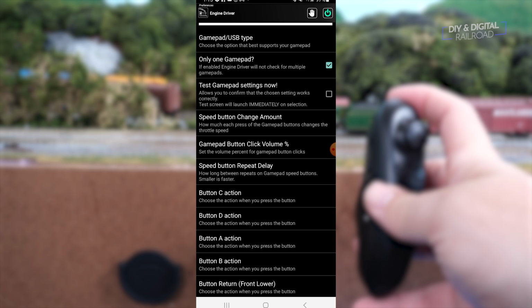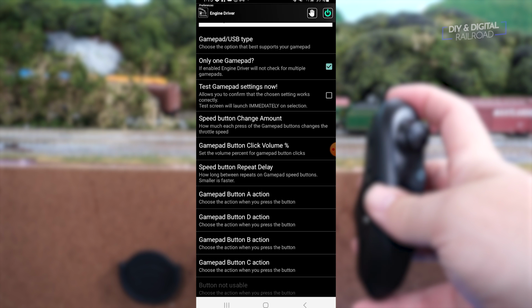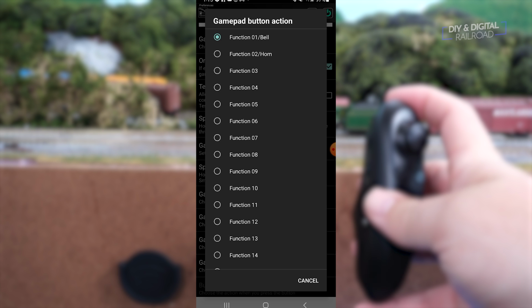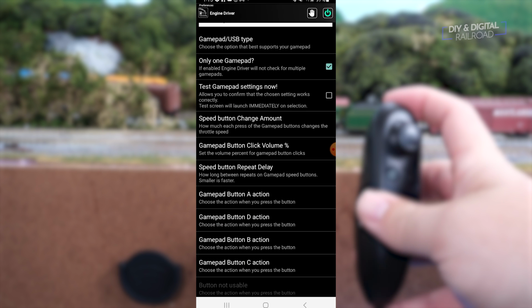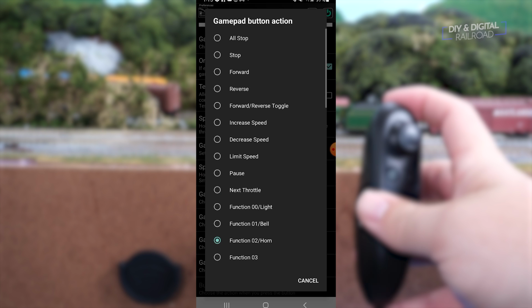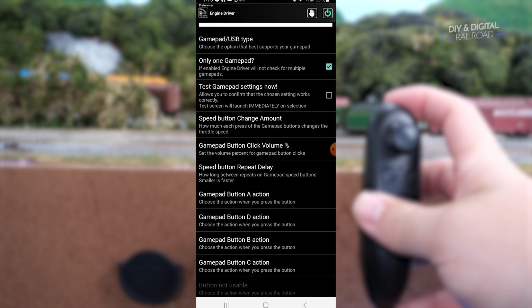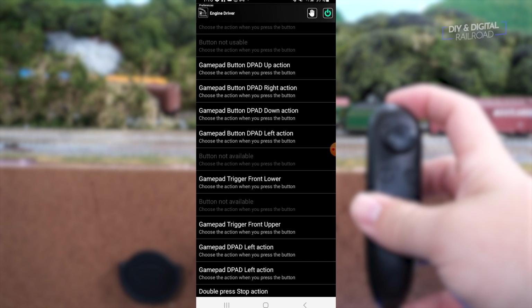You'll then go through and select the various different buttons as you scroll down the menu and assign commands and functions to them. You'll have all of your functions such as increase speed, decrease speed, bell, horn, all of these different ones there that you can map to these different buttons.